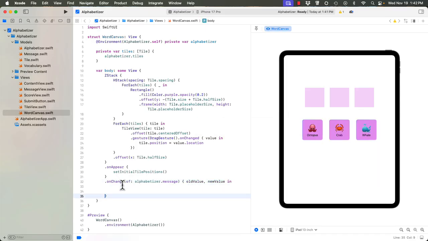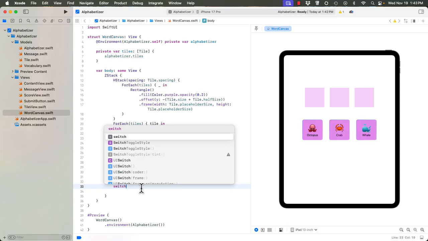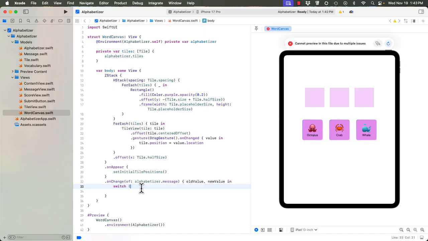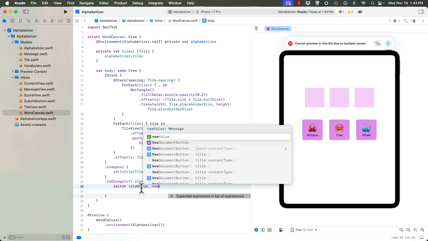With that, we are able to now address the position. So we're checking when the message changes. Then we're going to see whether we need to reset the position of the tiles. So we're going to use a switch statement. We're going to say switch, and you can actually switch on multiple values. So we're going to say oldValue, comma, newValue.